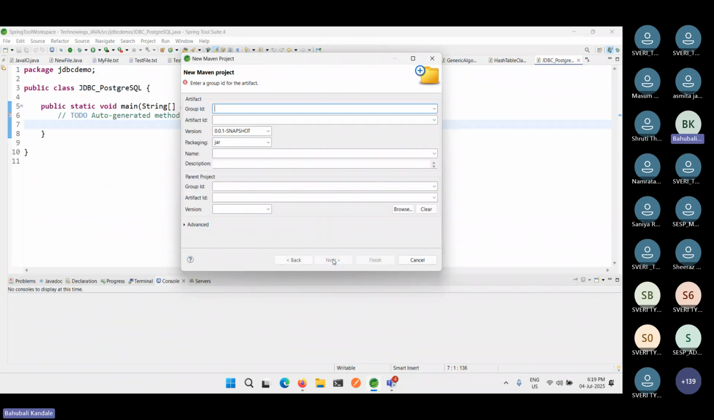After that, next, the group ID. It's the reverse of our domain, that is com.example. The artifact ID is the actual project name, so it's JDBC example.